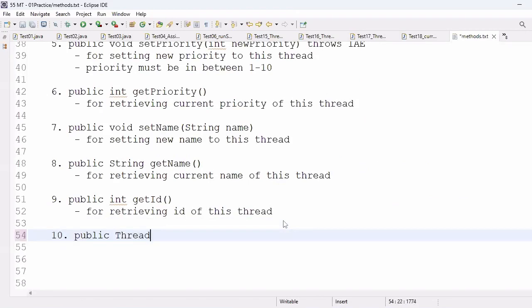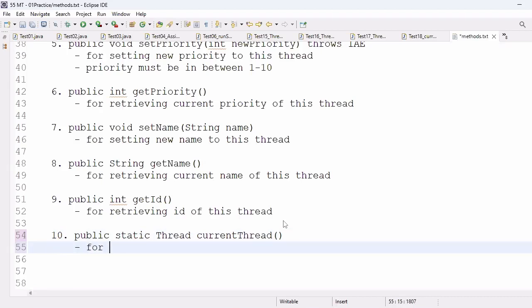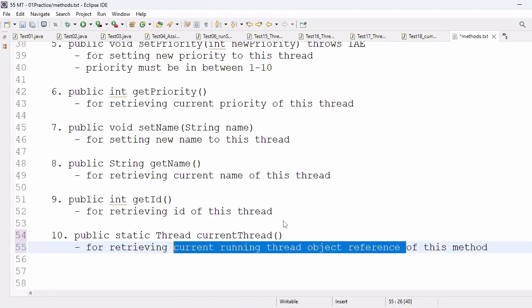Public, return type is what? Thread. The method is static currentThread. What is the use of it? For retrieving the currently running thread object reference. This method is running in which thread? If you want to retrieve the thread object reference, then I have to use Thread.currentThread.